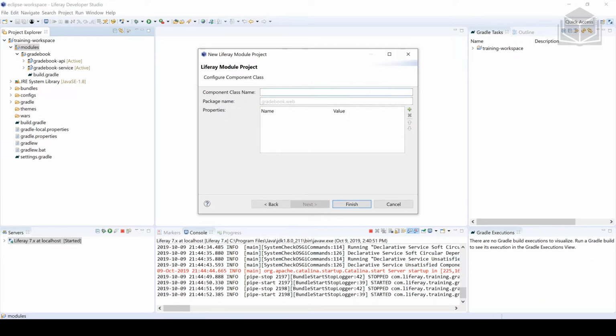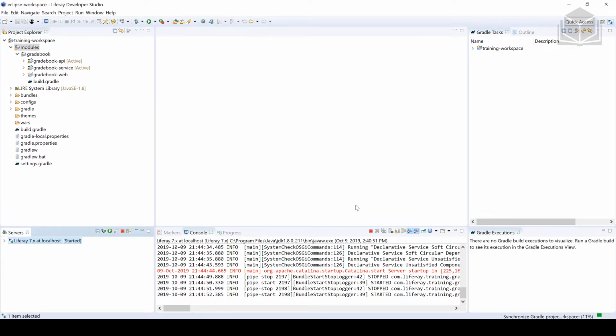For the component class name, we're going to call it gradebook. For the package name, we're going to call it com.liferay.training.gradebook.web. Once you have all of those things typed out, again, just double check to make sure everything is spelled correctly, and then we'll click Finish. You'll see the progress bar down at the bottom right. Once that has completed, feel free to go into the project that we just created, the gradebook web.